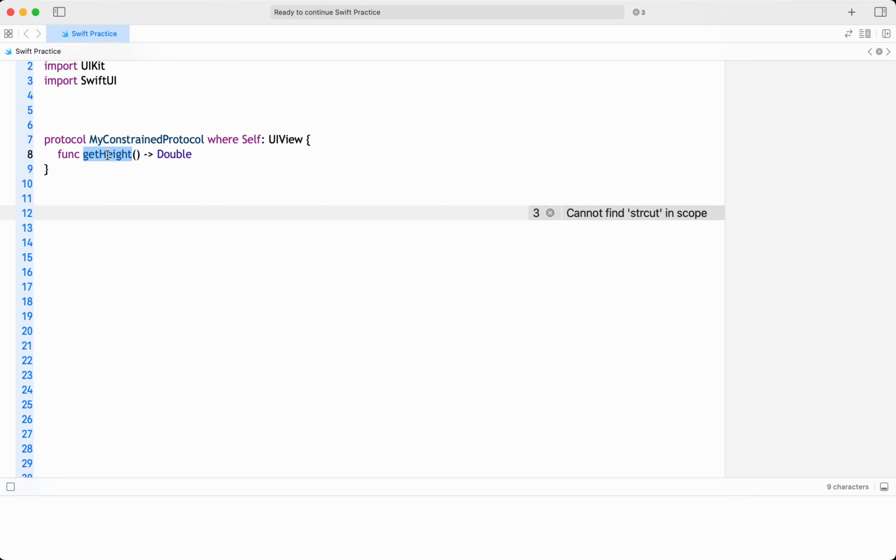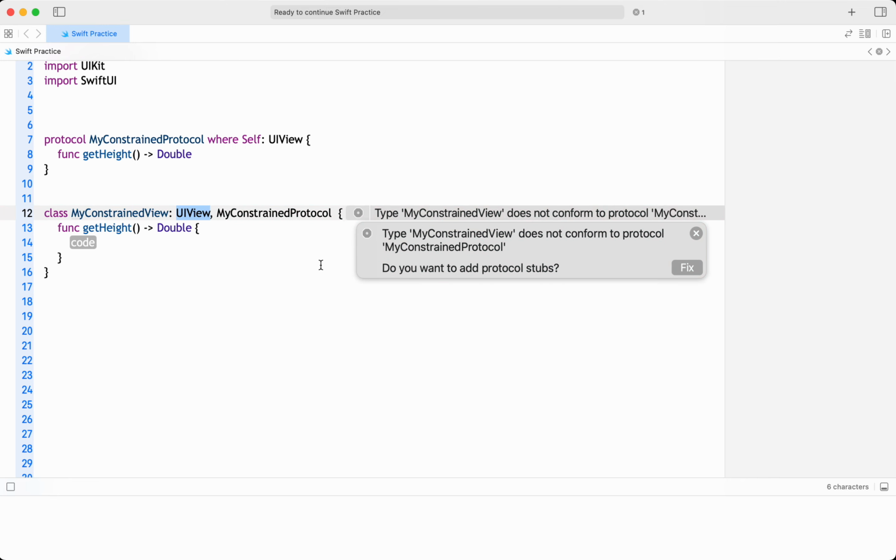Let's see whether it works or not. This protocol I should be able to use for subclasses of UIView. If I try to use it for a non-subclass of UIView, it should give me a compile time error, correct? So let me take a view. This is my constrained view, which is a subclass of UIView. Now it has to conform to this protocol also. It should not give me any compile time error except saying you need to add the stubs. Okay, I'm adding them.